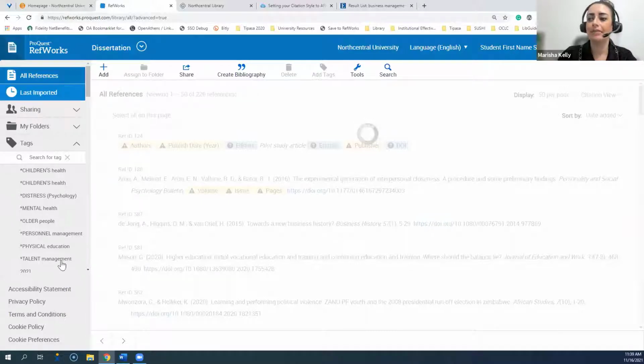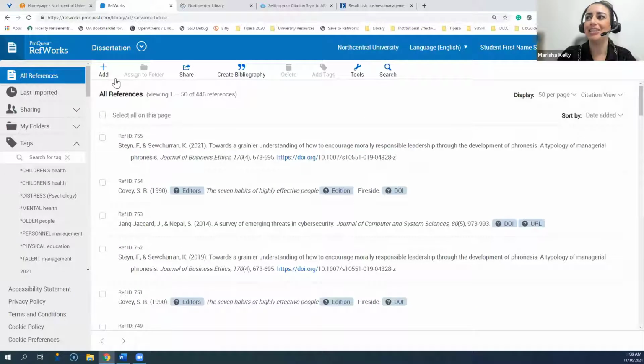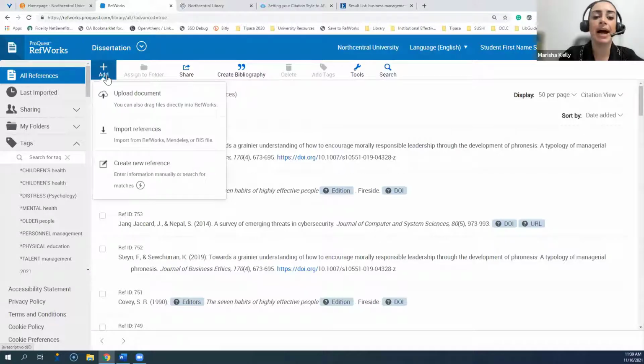All right, so that takes care of everything on the left-hand navigation. So let's talk about how to get your content into the tool, and we'll talk a little bit about some of these other tabs in the top here. So in RefWorks, there are 5 different ways that you can add content to the tool. 3 of them are listed directly within the interface. And then the other 2 are external methods.